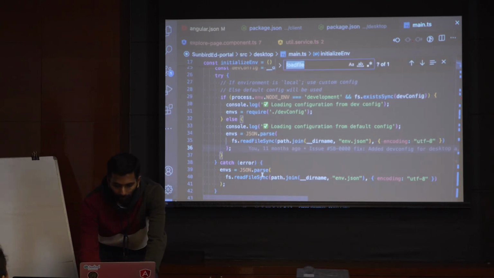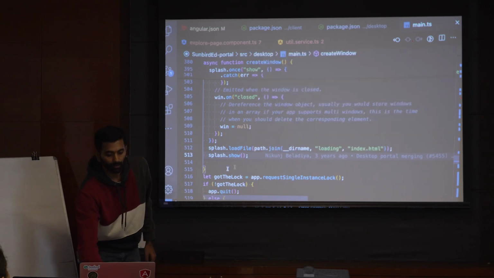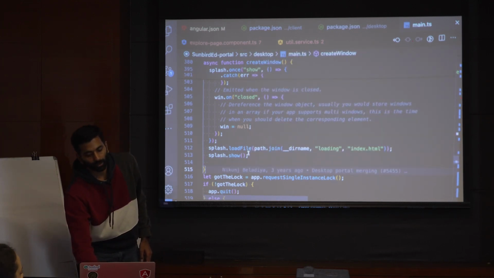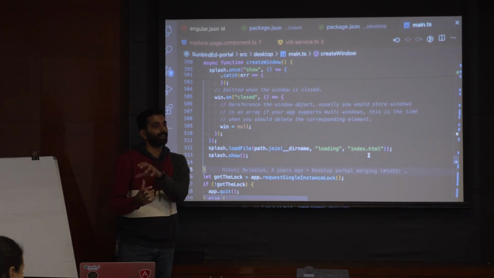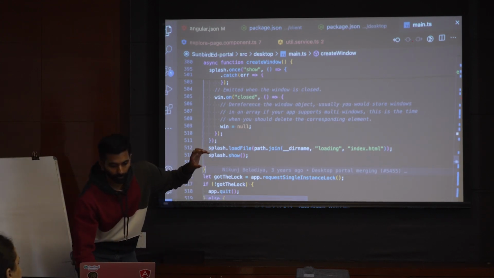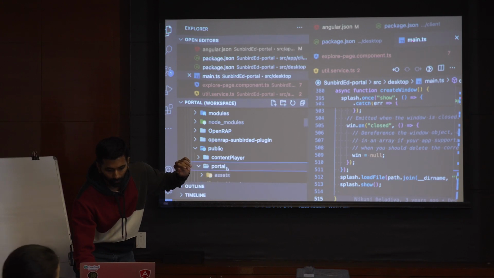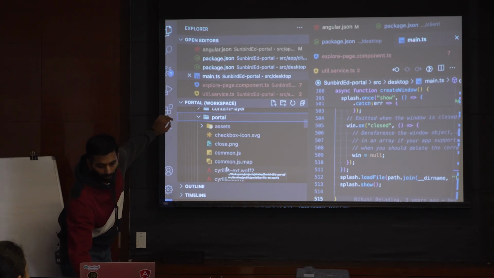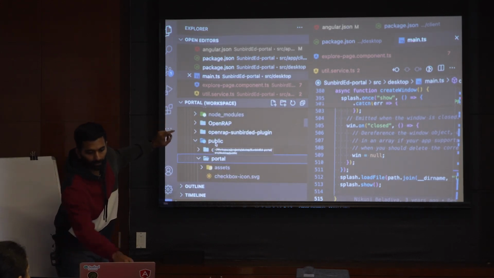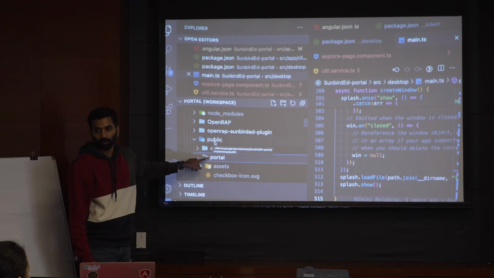Now there is something called splash.loadFile, and it is the path for the index.html. Where is this index.html? It is generated in the dist folder of the client. Now we'll look at where it is. Public, portal. Oh, sorry. As we have seen, it will be generated under desktop. Actually, we are at the desktop level, because it is hidden under desktop, public, portal.